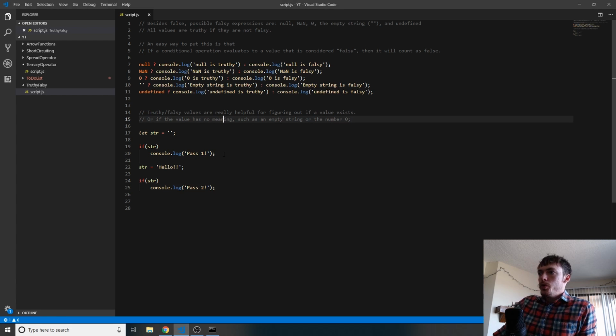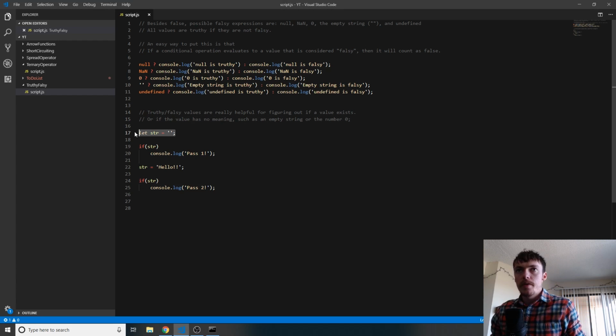So let me show you why that can be useful. Let's say we have a string here, and we set it by default to an empty string. Then maybe some asynchronous code happens, and some stuff happens in the background, and we want to check if string has some sort of meaningful value. So we say if string. In this case, it's not going to run because empty string is falsy. So it's not going to run this code at all.